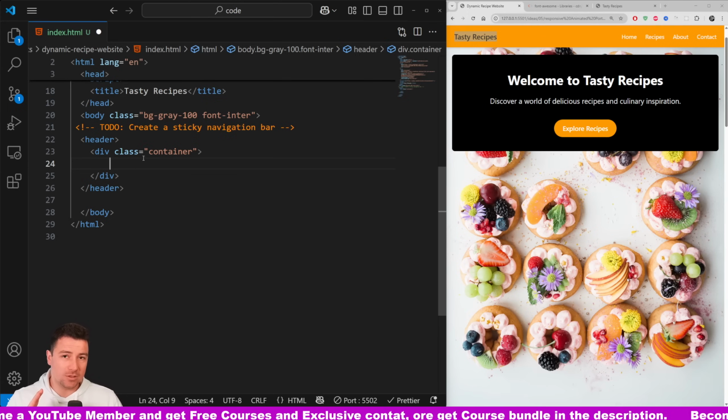Now, full disclosure, I'm going to move much faster than in a regular course, because I do assume that you already know a little bit of Tailwind CSS. I'm also not going to go into each and every detail for this. This is not a course. So let's add our recipes there.